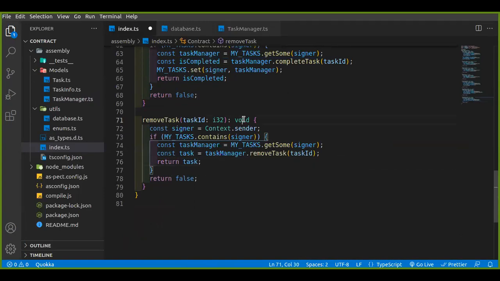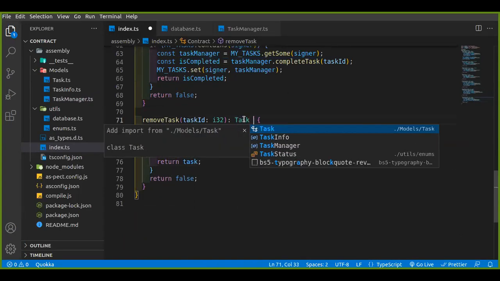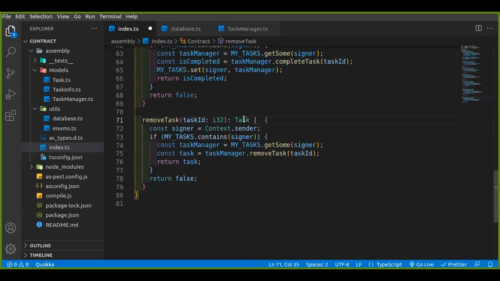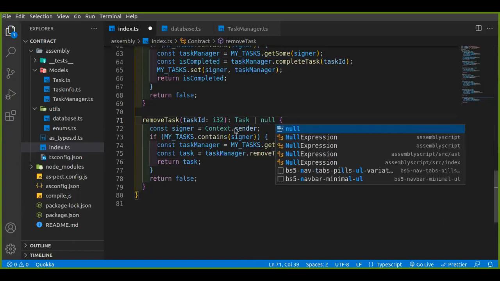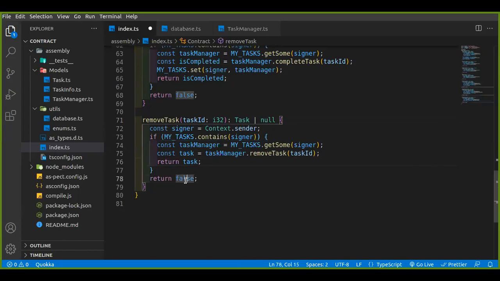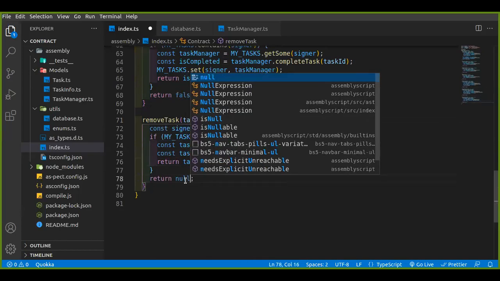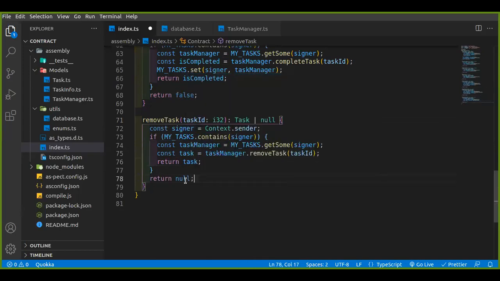Else, it should return null. So right here, this should be null. In other words, there's nothing that was deleted when you invoke that particular function.